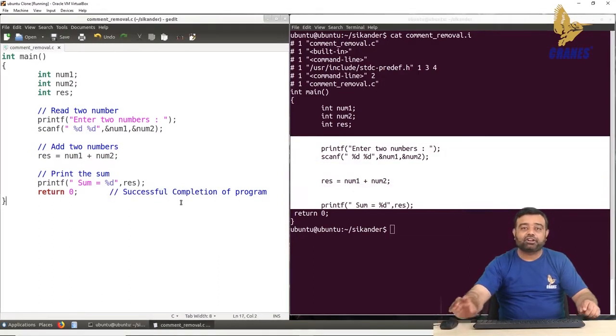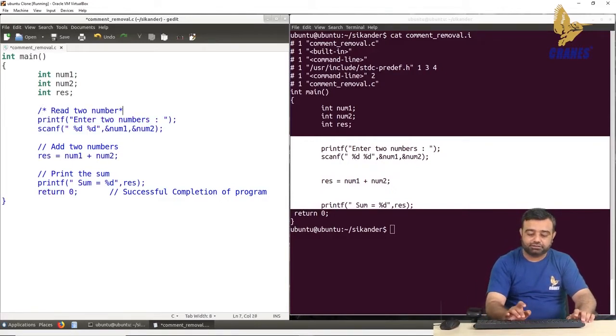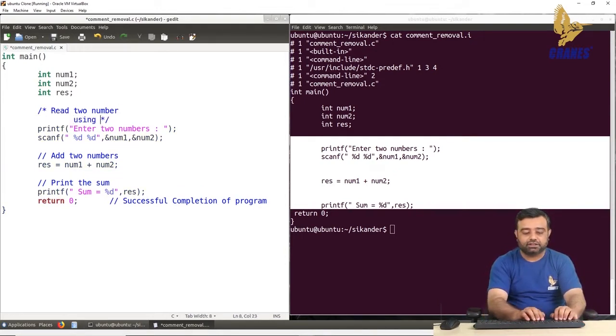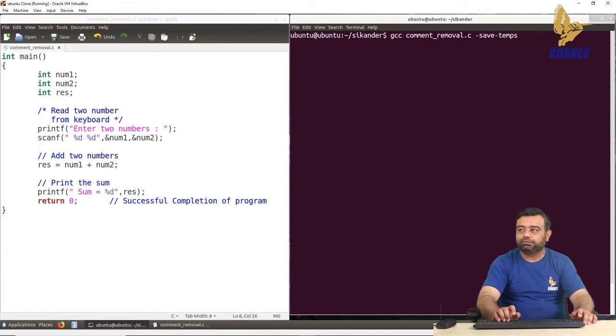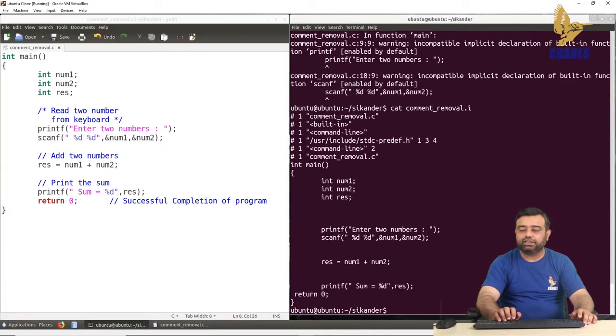Remember, it's going to remove both types of comments, either a single line comment which begins with hash, or even a block comment, like for example the block comment comes this way, or you want to write something like, read two numbers from the keyboard. I'd like to perform this. I'd like to just again recompile your program and then have a look. You can just see it's going to remove all the comments. Clear? Okay. So we have seen how comments are removed.